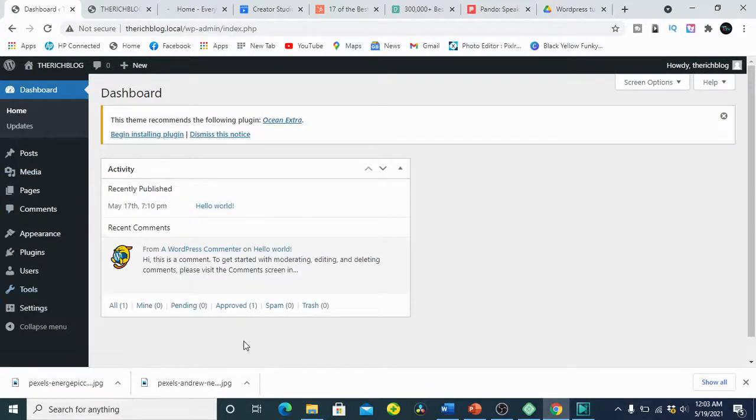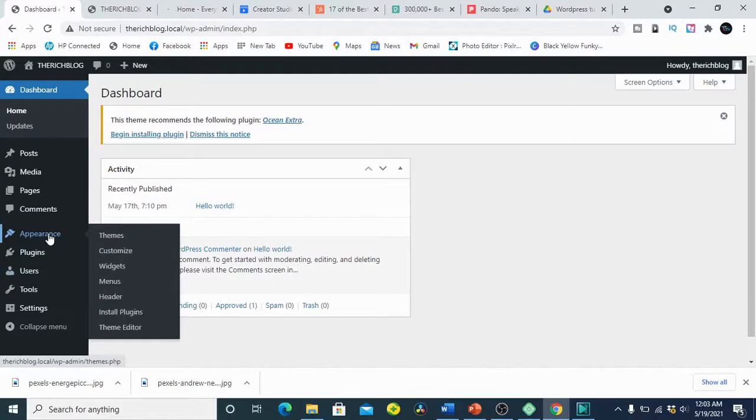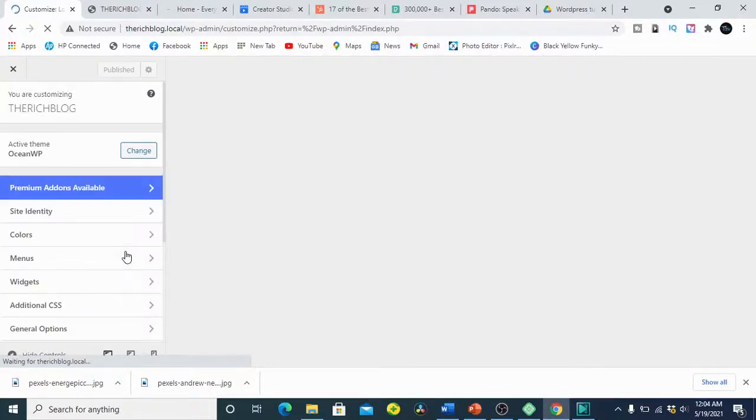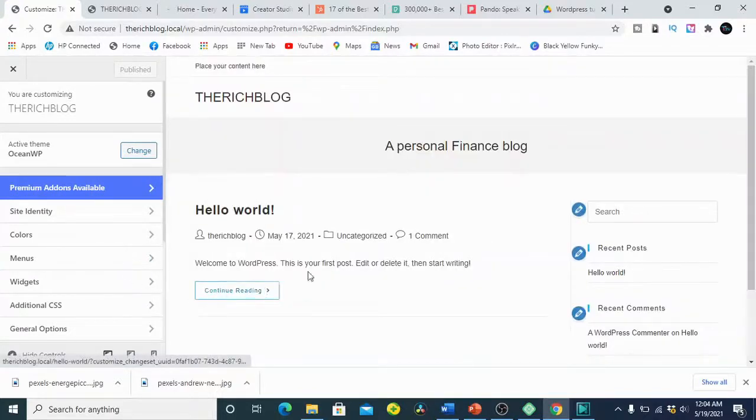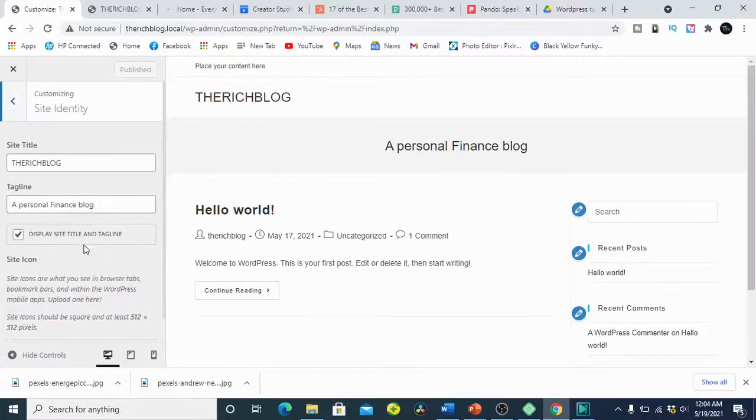But before that, as I said, we will do some common settings. So we will go to customize. Okay, so we will customize our page. We will start from the site identity, how your site should look. You understand? So this is the site title block. When you paste it or change it, it will change from here. So this is basically the main title, and the tagline, which is a personal finance blog, which is also here.